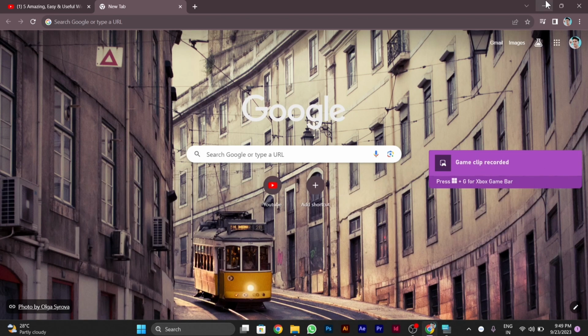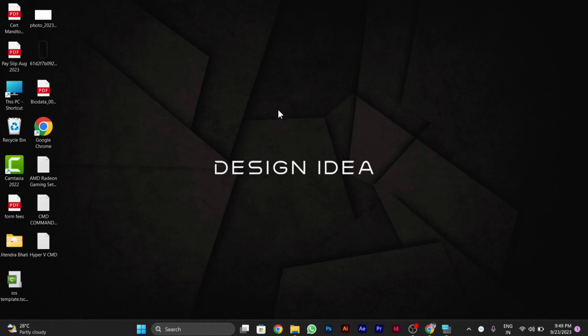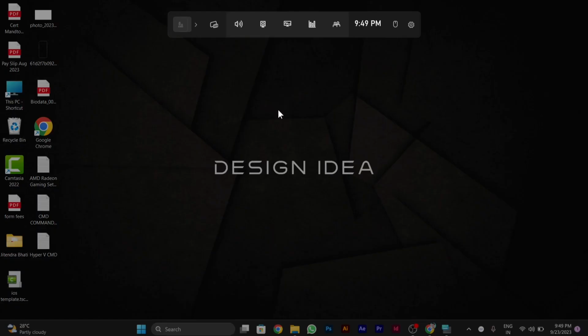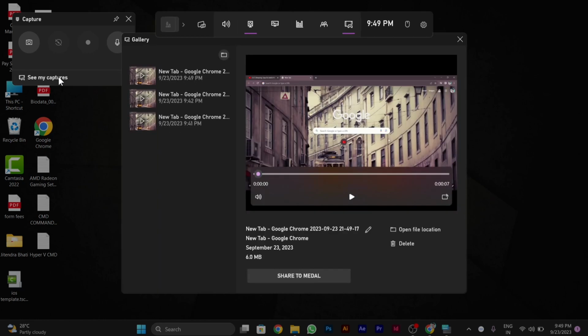Now in the second, I will tell you how you can access those recordings. So you have to press here Windows plus G. After you press Windows plus G, this window will appear. Now you can go to captures option here. When you click on capture, on the left side you have to go to see my captures option. When you go to see my captures, you will be able to see all the screen recording that you have done by the inbuilt screen recording feature of your Windows. This will be working in Windows 11 and 10.